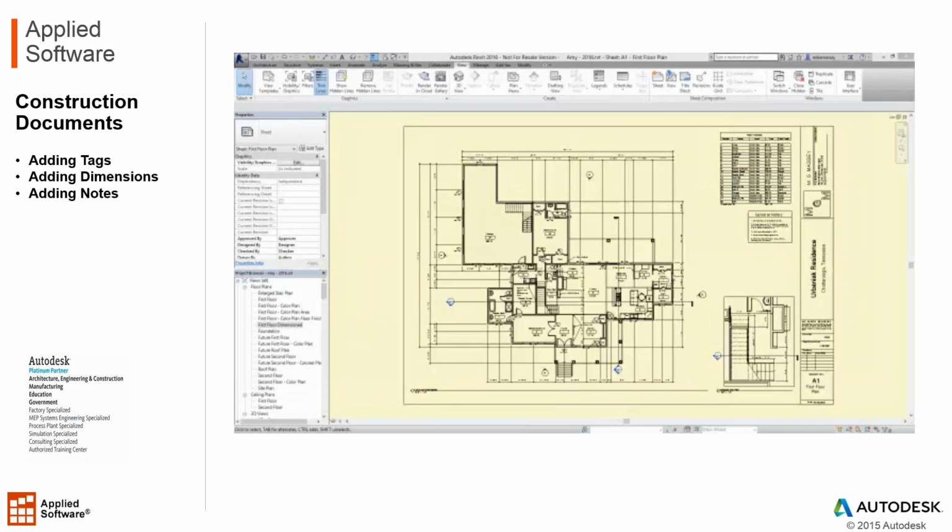So again, it's very powerful for coordination, keeping things coordinated, so we don't have views on sheets that maybe need to be updated. It's always going to be the most current view on your sheet.